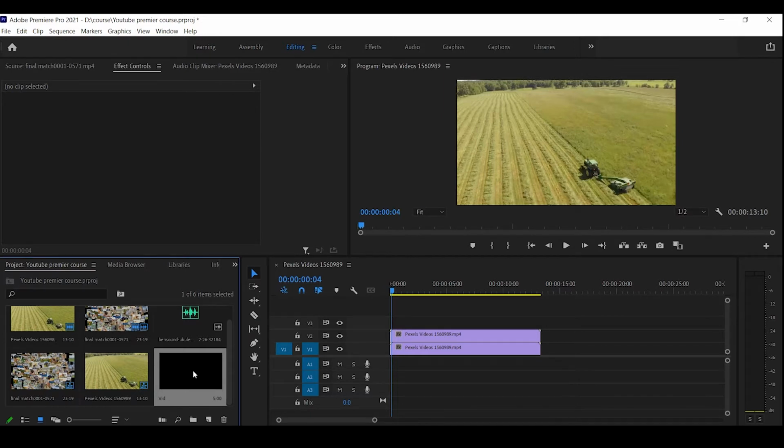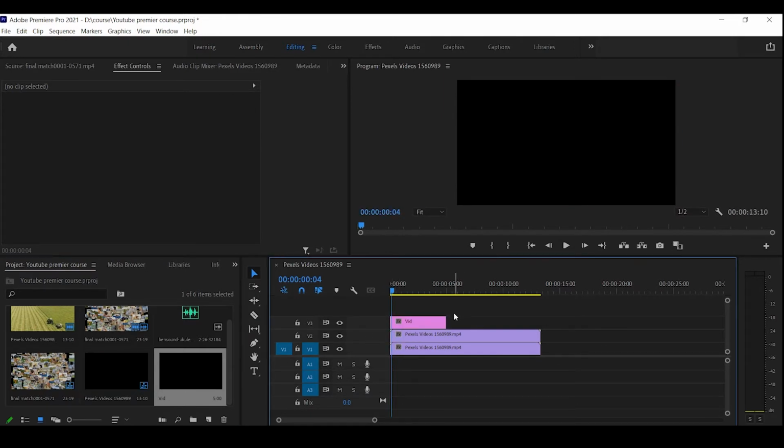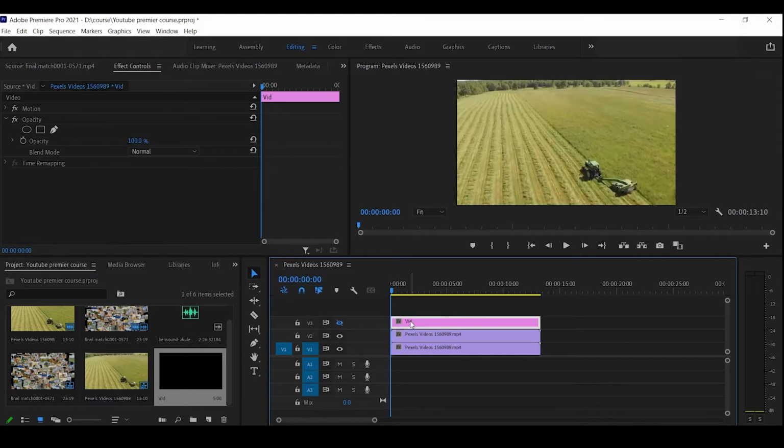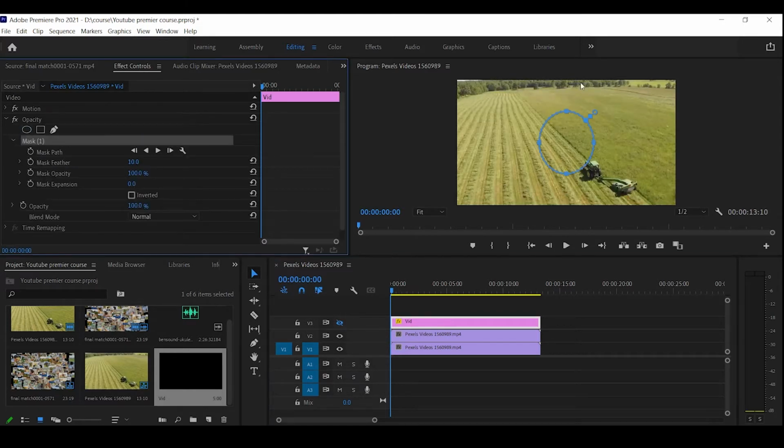I'll drag it above all the layers. Make sure the vignette is on the top. It's black right now. So I will hide this and create this spherical shape. What you have to do is drag like this. You can drag it like this, or like this.